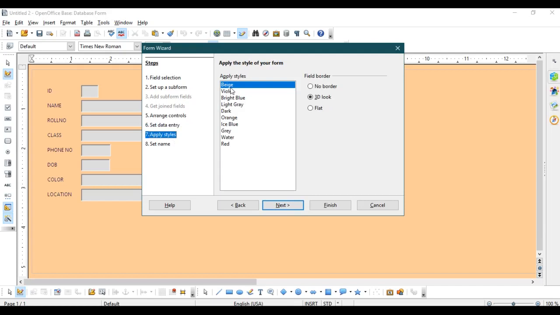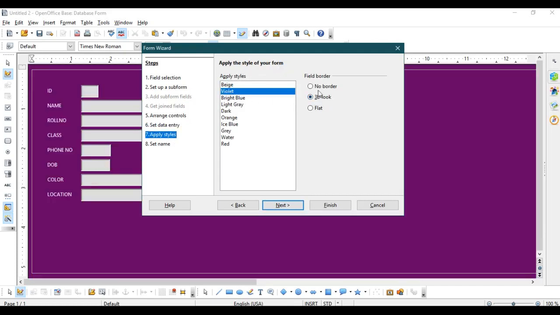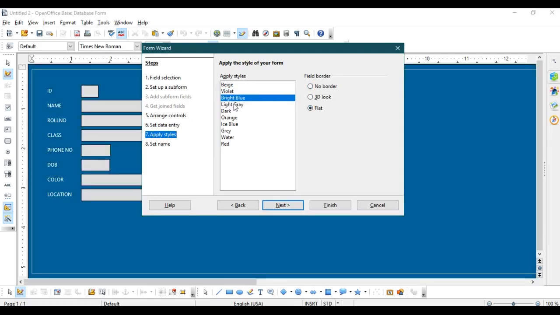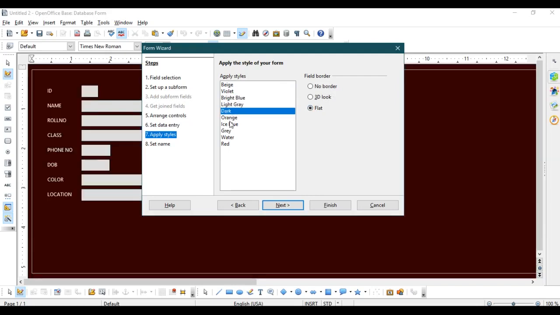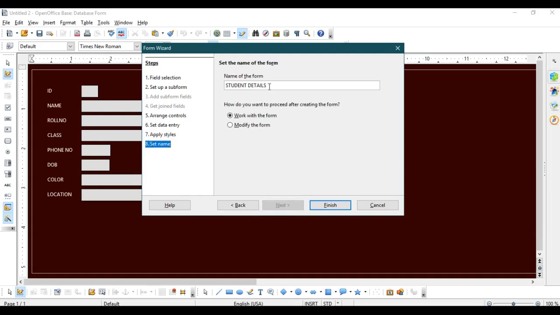What are the styles for your forms? You can apply from this. What are the colors? Okay, 3D, block, border, no border, flat. So you can see this. 3D means the box will be in a 3D effect. Flat means there will be different types of flat shapes. Whatever color you like, you can choose from this. Then click next. Then you can give the form name here. Okay, give it student details. Work with the form or modify the form. Then click finish.